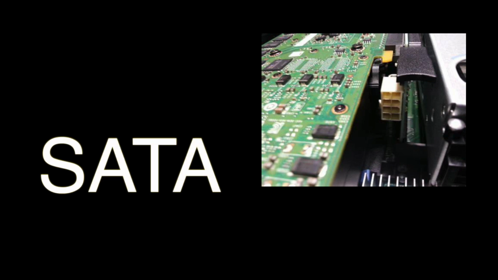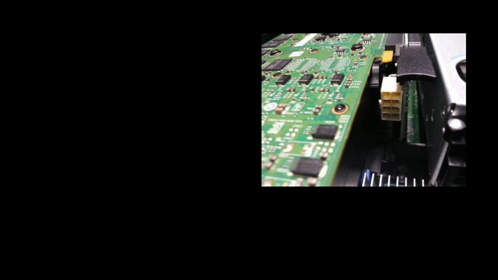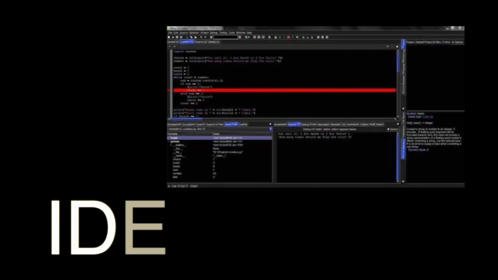Serial ATA is a computer bus interface that connects host bus adapters to mass storage devices such as hard drives, optical drives, and solid-state drives. Serial ATA succeeds the earlier parallel ATA standard to become the predominant interface for storage devices. IDE, also known as Integrated Development Environment, is a software application that provides comprehensive facilities to computer programmers for software development.